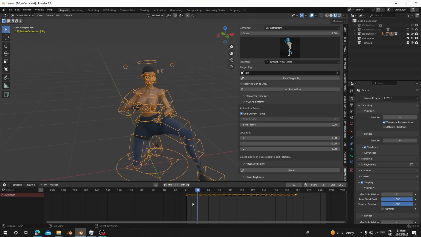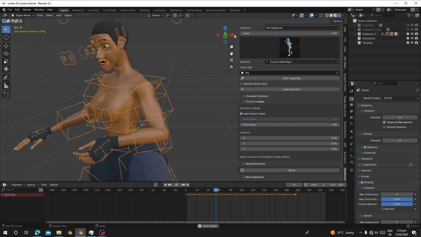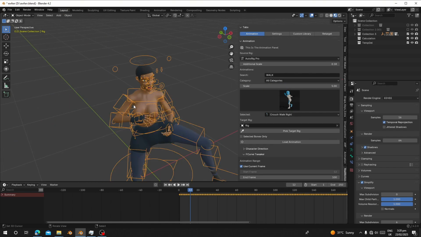So that's how this add-on works. This is the new feature. So thank you, that is it.